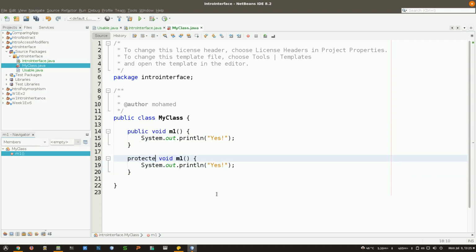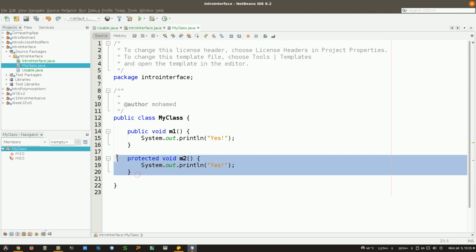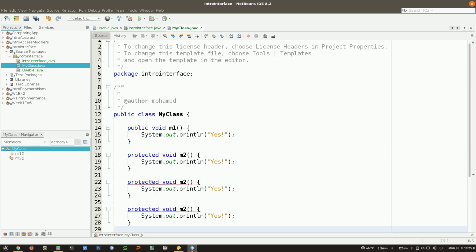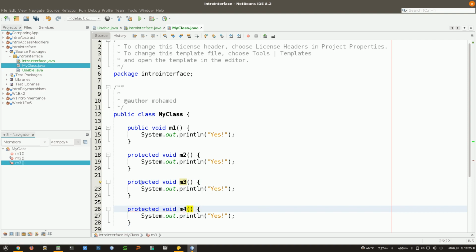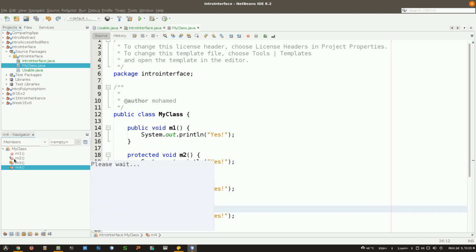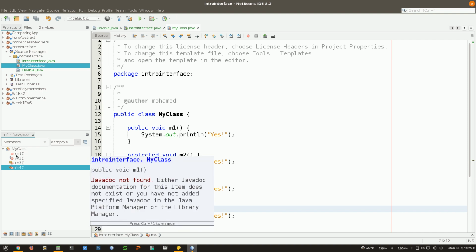Protected. This, of course, should have another name. You see the symbol of it? And what if it's private? I think you know how private works. And what if it's package? For package, I can just remove this and this, make it private, so you can see them all. Now this is the package, this is the private, and this is the protected and the public.